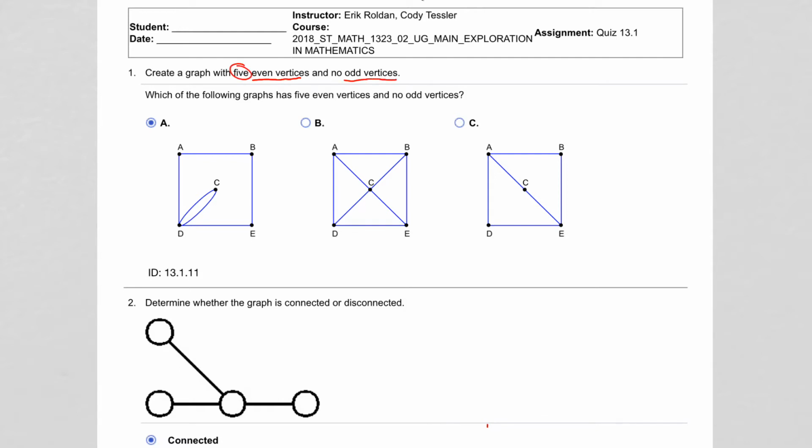This question is asking for 5 even vertices and no odd vertices. So why is A the answer? Because you can label the vertices to see where we are with each graph. This vertex has a degree of 2 because it has 2 edges that connect to vertex A. B has 2, E has 2, D has 4, and C has 2. So there are no odd vertices, and we can count 5 even vertices.